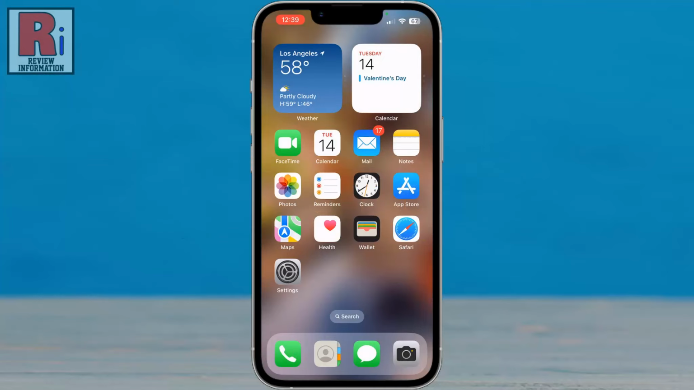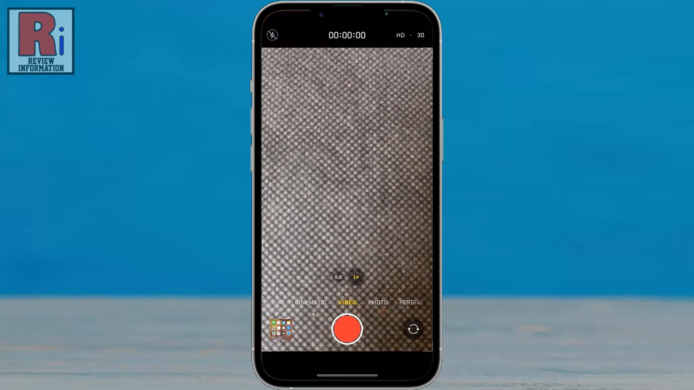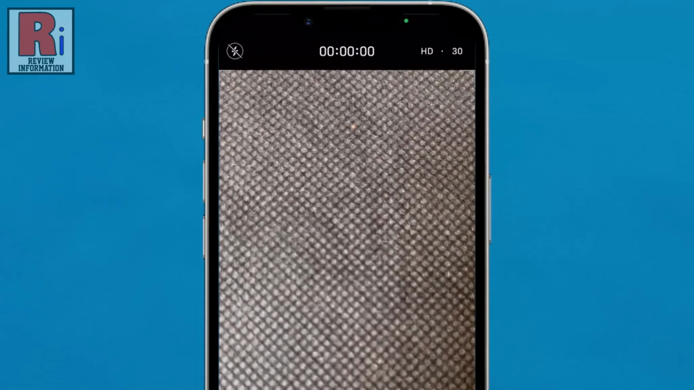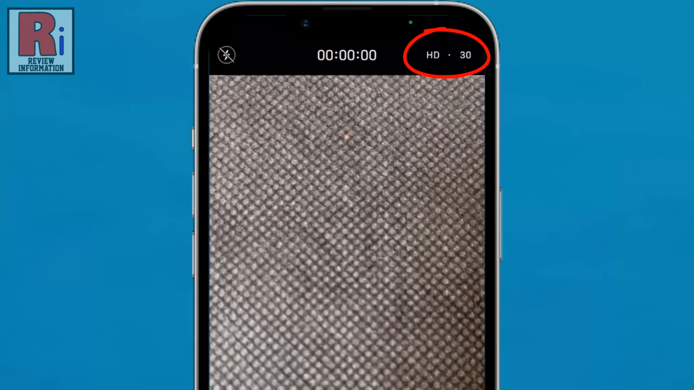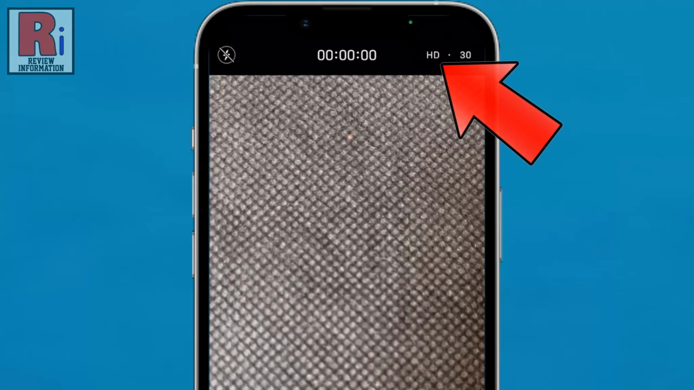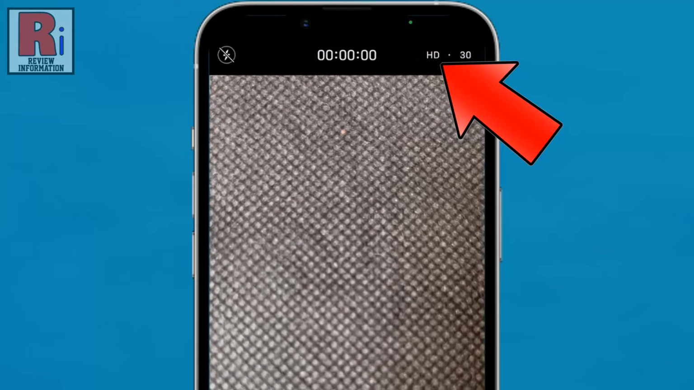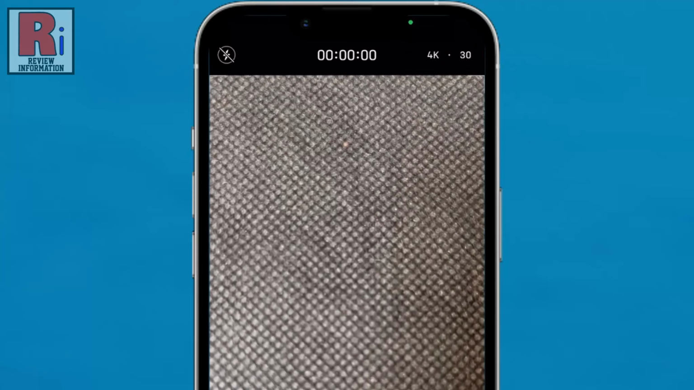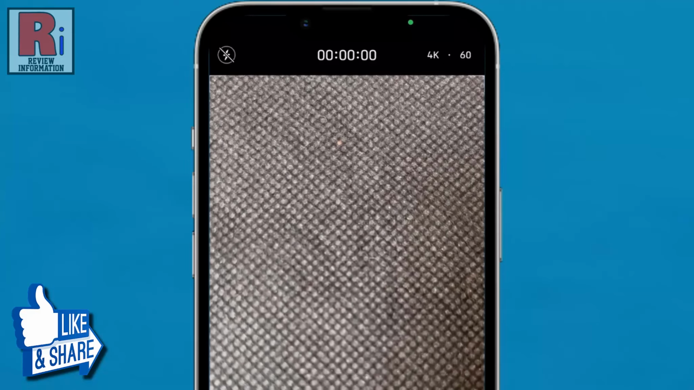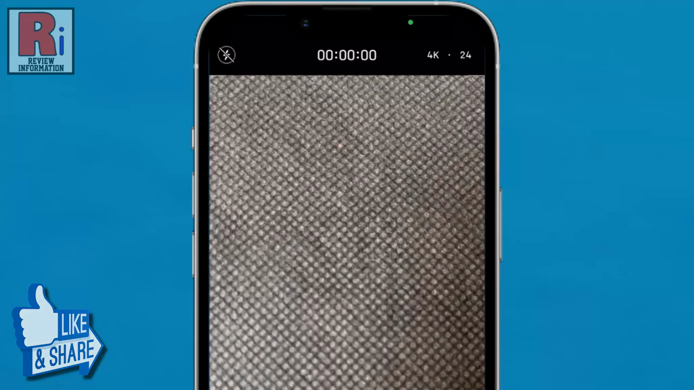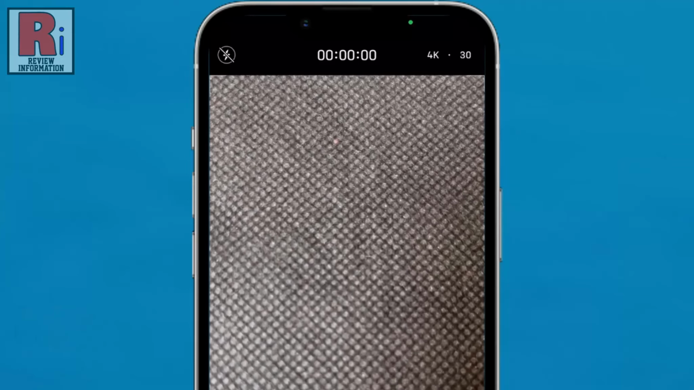Method 2. Open the camera app. On the video recording screen, you can see the resolution setting on the upper right corner of the screen. Tap on HD to get 4K video resolution. And then tap on 30 to get 60 frame per second. Whenever you tap on these, the camera resolution will be changed.